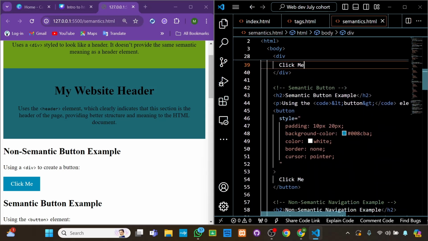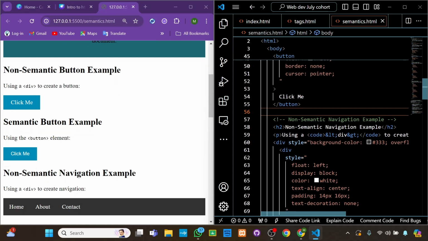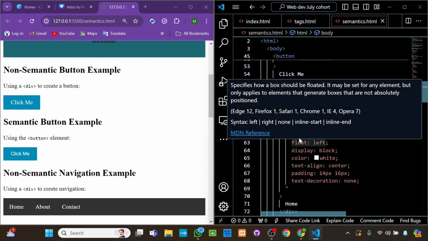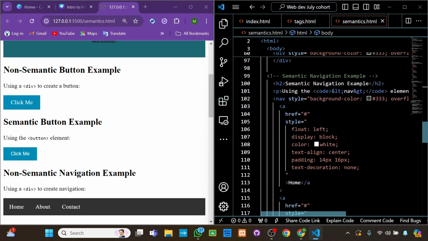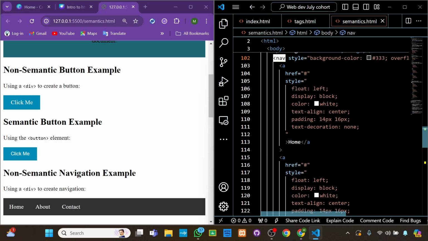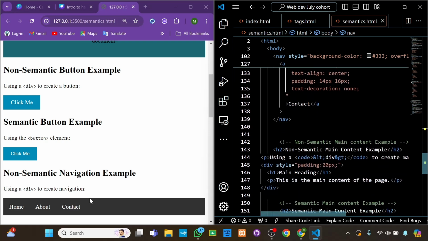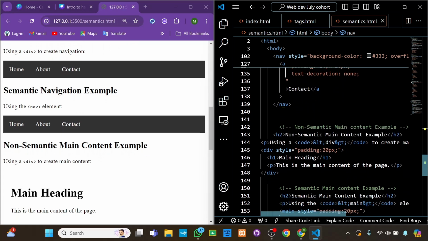But when we look at the proper way to do it, we have to use a button tag. You can see that we use a button tag, so that it is actually a button. Now look at the navigation. You use a div non-semantically, but when you do it semantically, you have to use a nav tag. Remember that. This is very, very important. These are things that we should not forget because they will help our web page to be more organized.